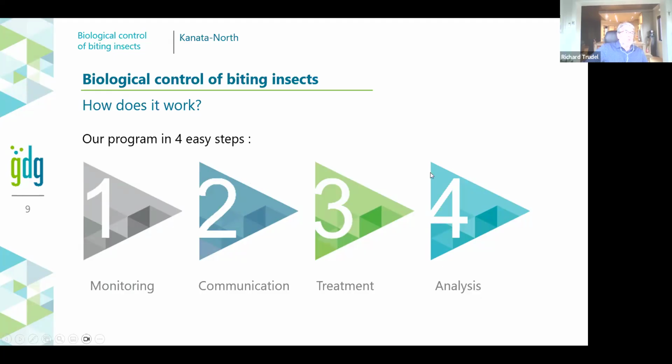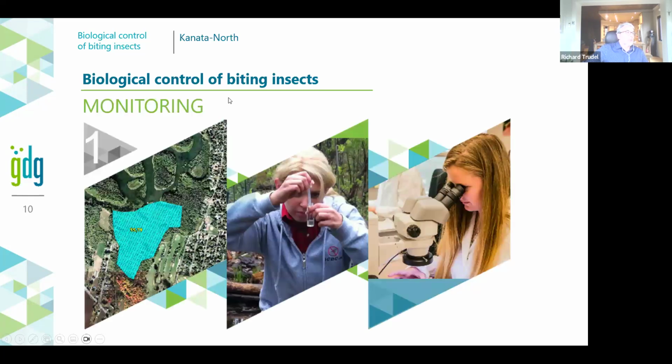And then when you do the treatment, you want to know, did it work? What were we in the presence of? What kind of mosquito? So there is some analysis that is done following the treatment. The first step, like I said, is monitoring.